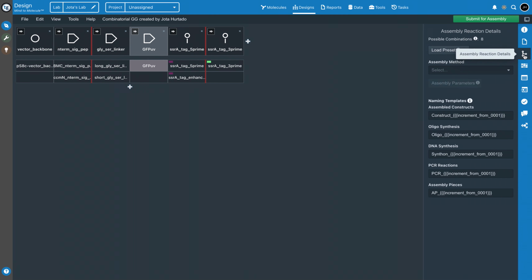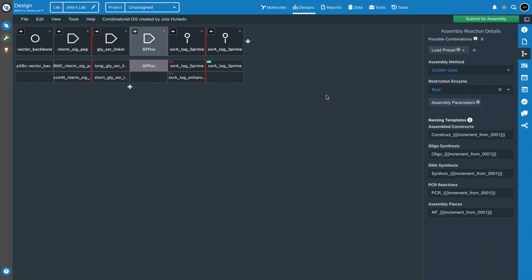When you have everything ready, you select your assembly method. In this case, we're using Golden Gate, so we need to select our restriction enzyme. You can change or template how you want the names to be, because this is going to generate 8 possible constructs, and from those it will generate some oligos and some PCRs. For all of the things that are going to be generated, you can define naming templates, so they are generated according to a naming convention that you might use internally.